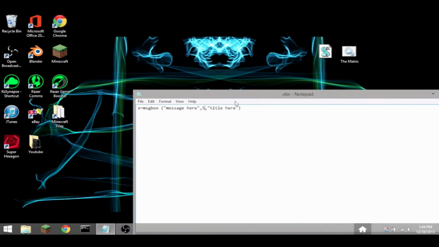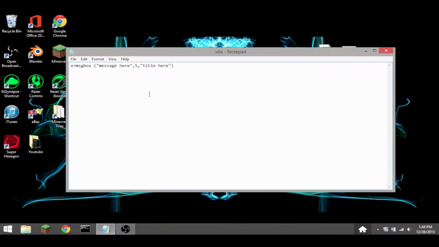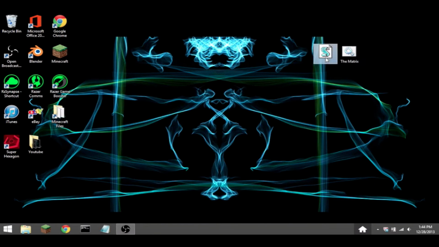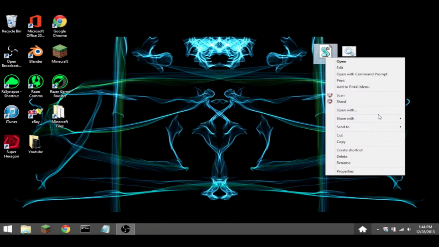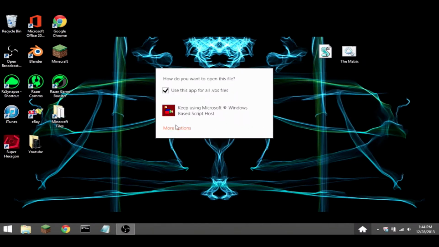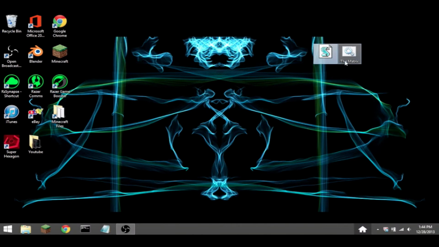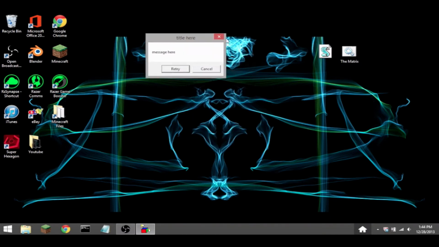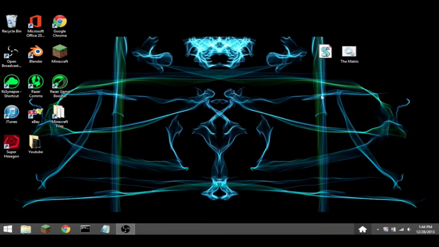Alright, that is how you make the fake Windows error. Now, you can change stuff while you're in the Notepad, but if you exit out of the Notepad, you cannot open it with anything. So once you close that Notepad, you cannot change this. It's right here. So, yeah. Alright. On to the matrix.